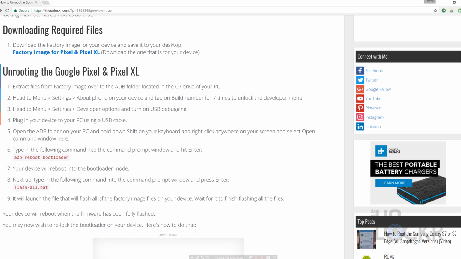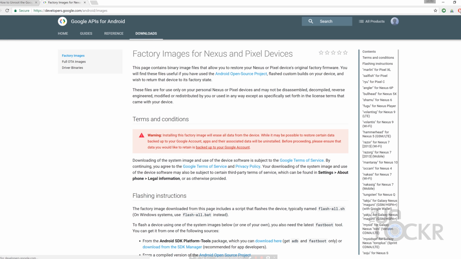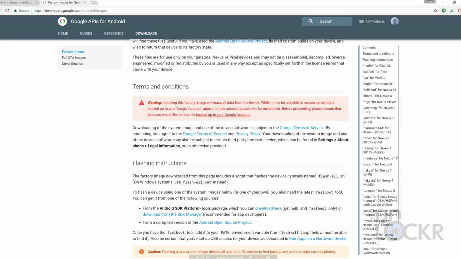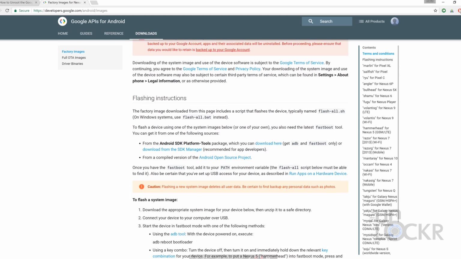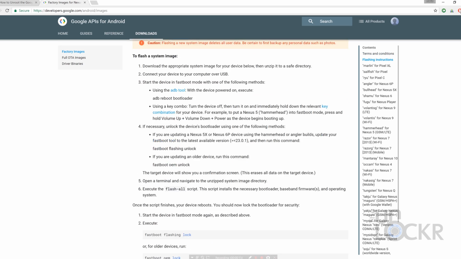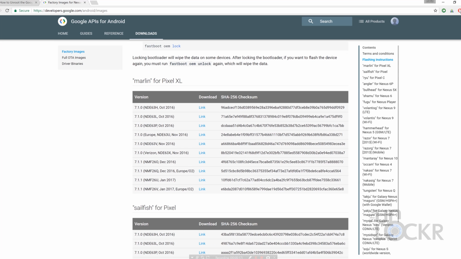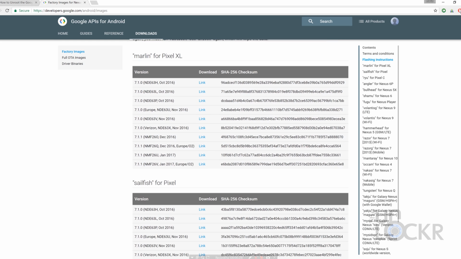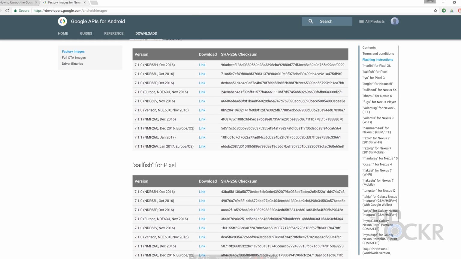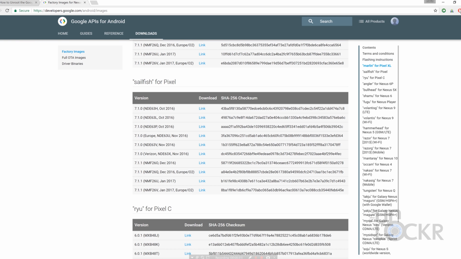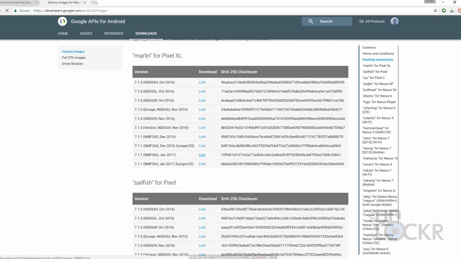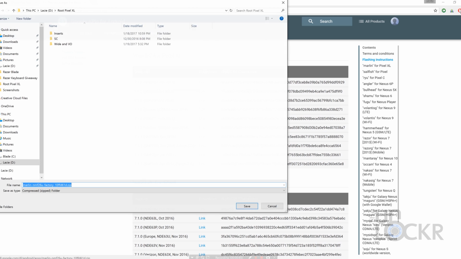Okay, so first we need to download the factory stock image for your device. We're gonna do that by downloading it directly from Google actually. So click the link below here. Then on this page, you'll see a bunch of different versions for the Pixel and the Pixel XL. Use the latest version you can. Just make sure it's either the Europe one or all others. So for example, mine is the US Pixel XL. So I'm gonna choose this one and the non-Euro version. So we're gonna save that to our desktop.